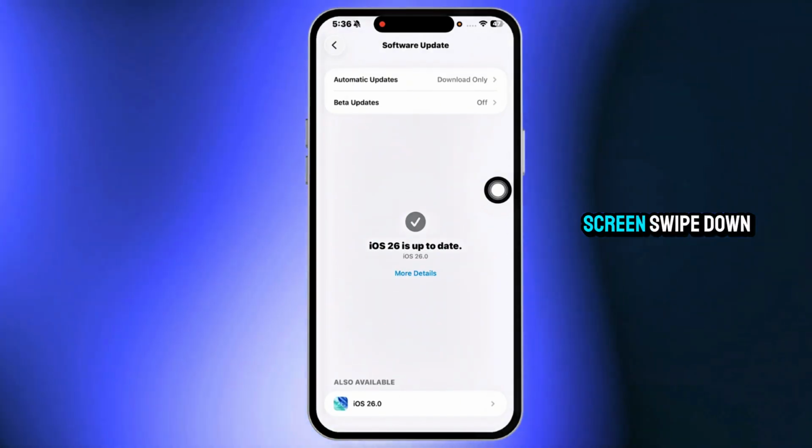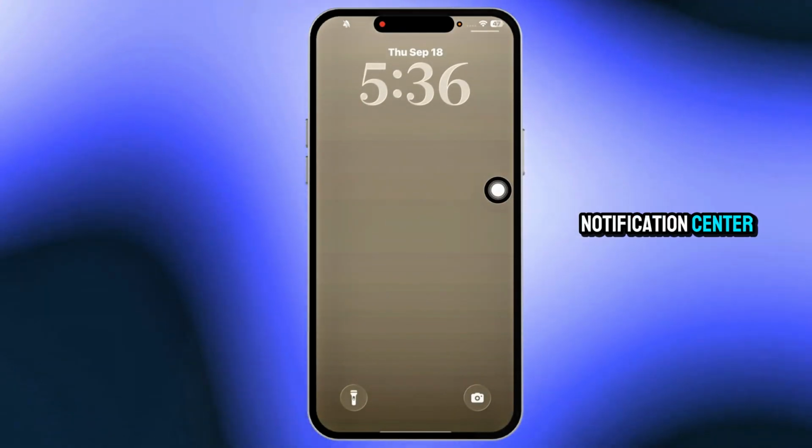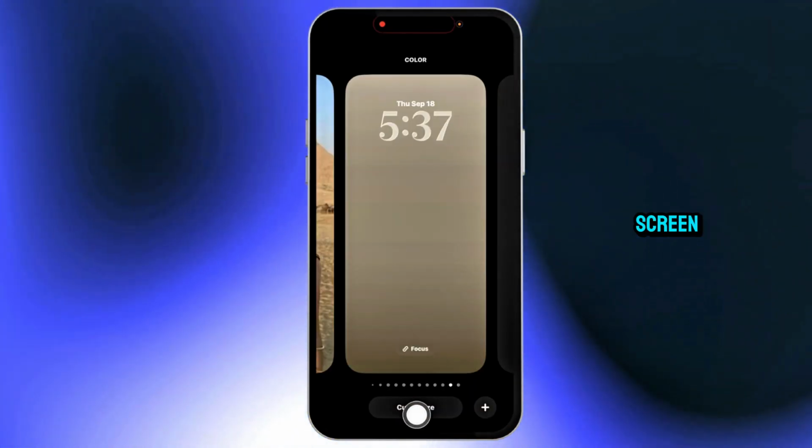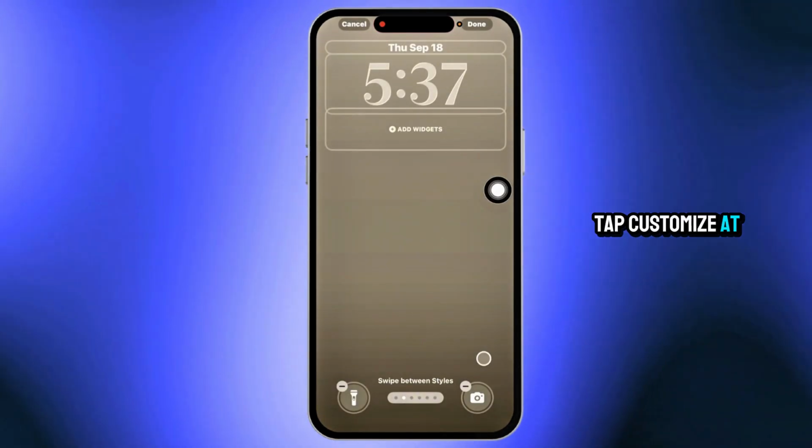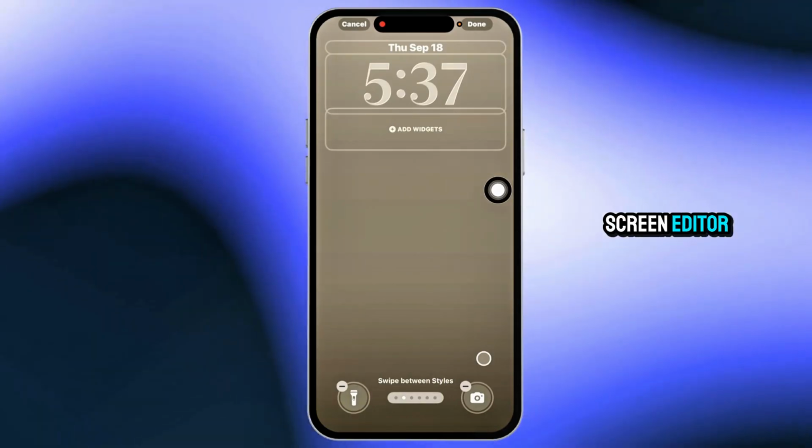From your home screen, swipe down to open the notification center, then long press anywhere on the screen. Tap Customize at the bottom to open the lock screen editor.